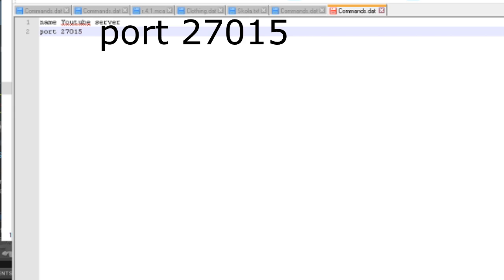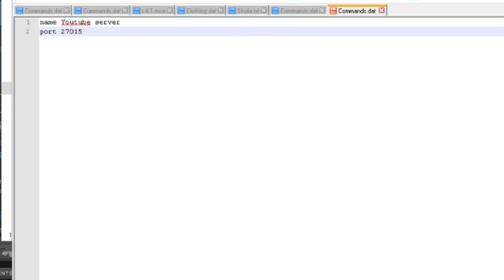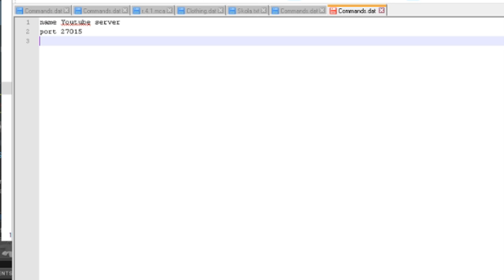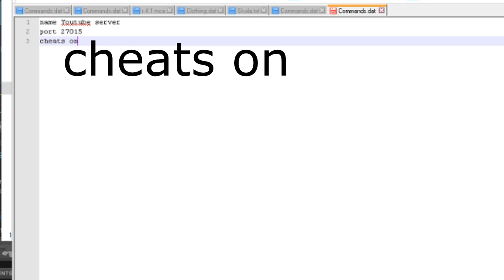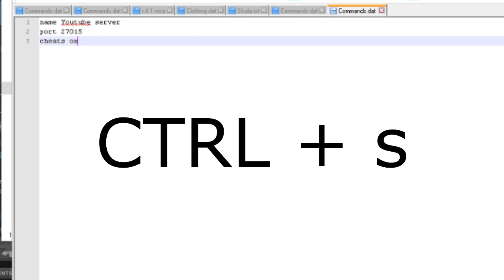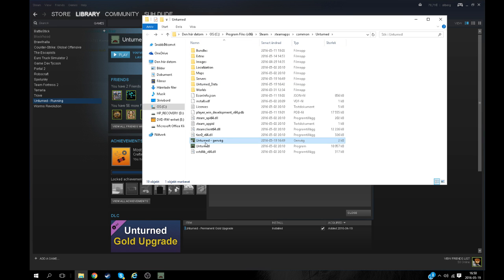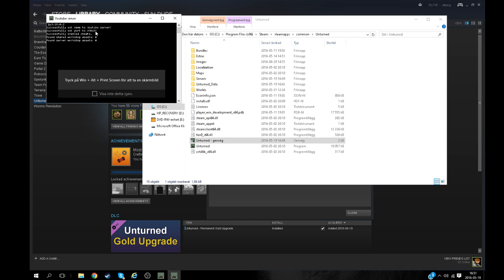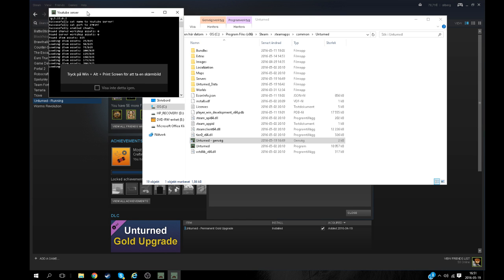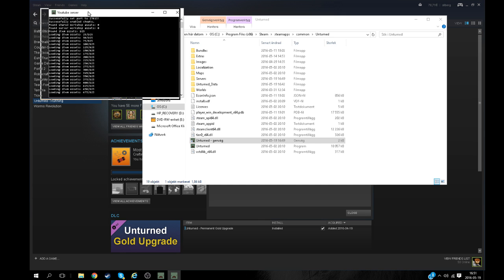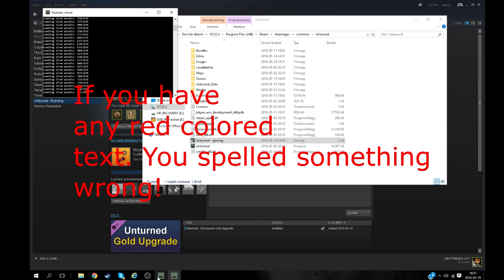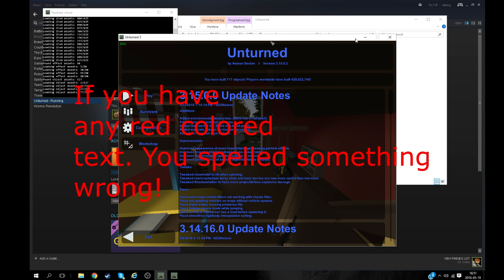I really recommend putting it to 27015, because it's the main port that Unturned runs on. I press enter, and then you maybe want cheats on, so just type cheats on, and then Control S to save it, or you can just press here to save it. Then go back to Unturned and open it up. Now it's open, and we just wait for it to load and we'll be good to go.